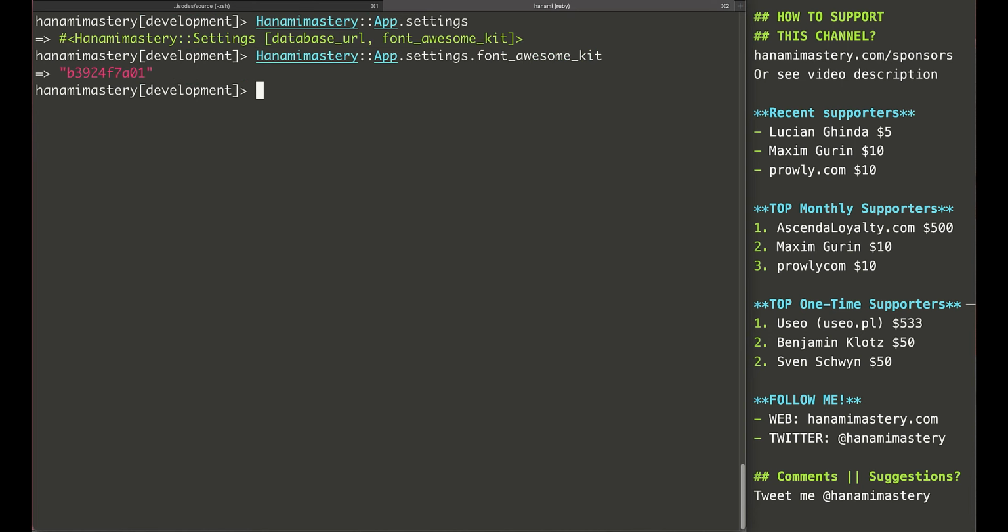Font Awesome is just a single icon integration, but I hope I have shown you clearly enough how to integrate with Hanami any service requiring dynamic identifiers or credentials, like Google Analytics Tracking ID, Facebook App ID, and so on.